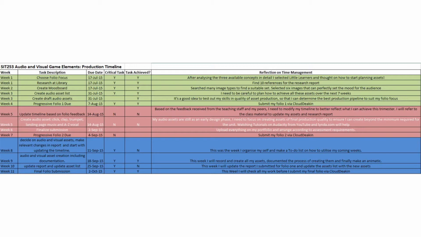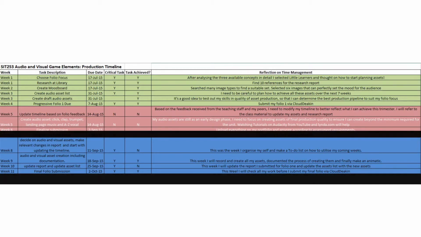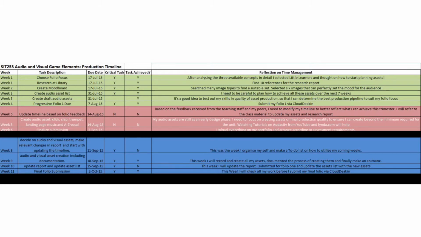This is my timeline that was made and used for the final folio. For the first week, I made a list of tasks to do for the rest of the weeks. I decided on what kind of audio and visual assets to create and what updates to make on my report. The second week was dedicated to recording the audio and visual assets and enhancing them on the computer.